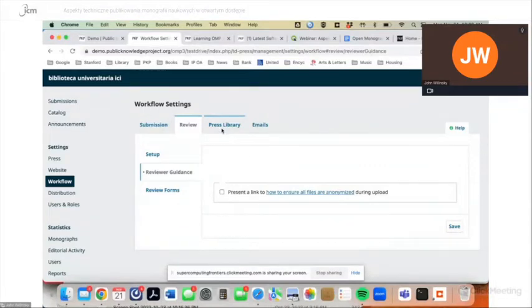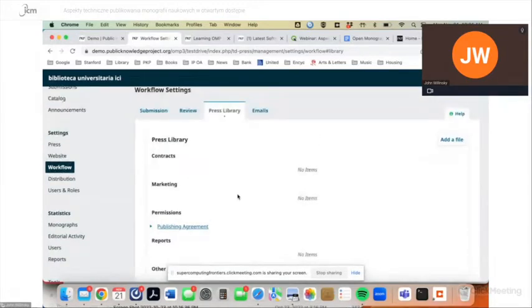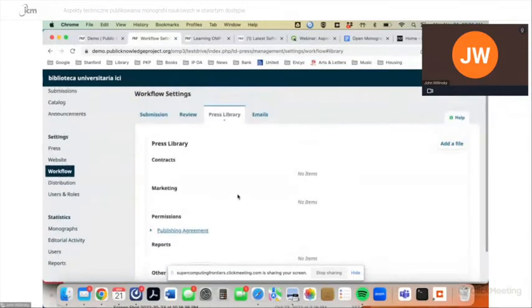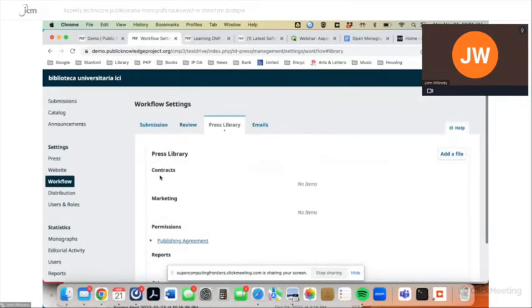An important aspect when you're working in a press is you have additional materials that should be part of every book. Permissions, so publishing agreements for permissions for using copyrighted material. You might have a marketing report you want to keep in the library. So each publication, each submission can have its own library of attachments that are relevant. You might have contracts with authors, and that can be attached to each submission.